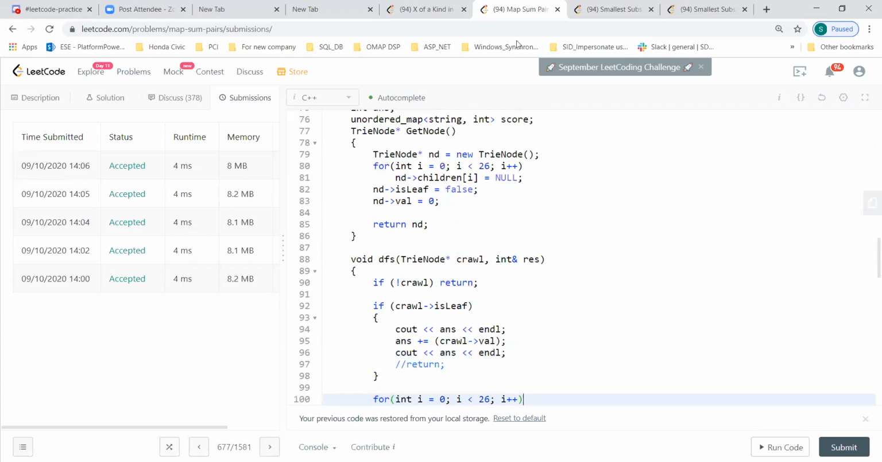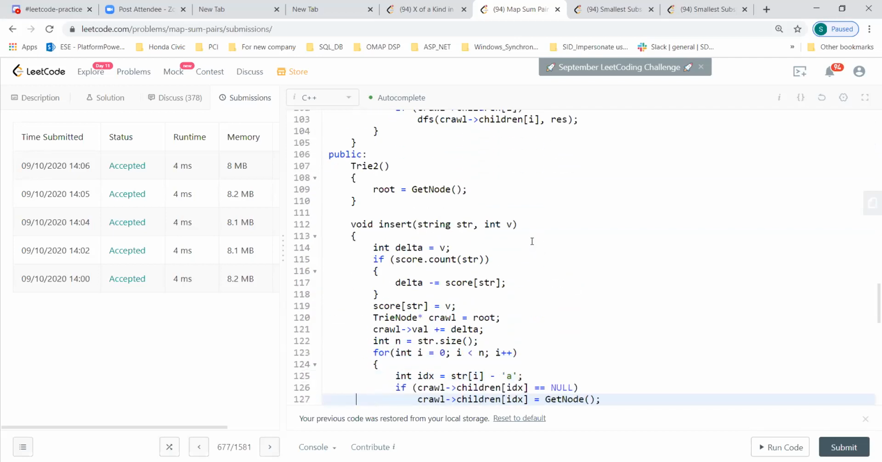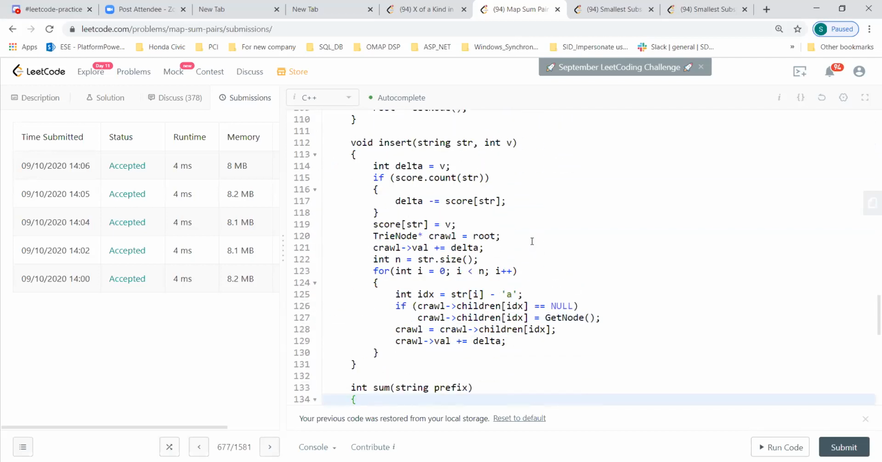Yeah. Can you move to the insert function? So I don't understand how this delta is helping, because in line number 121, if you simply do crawl of val equal to v. Which one? In line number 121, instead of using this delta, if we simply do crawl of val equal to v.